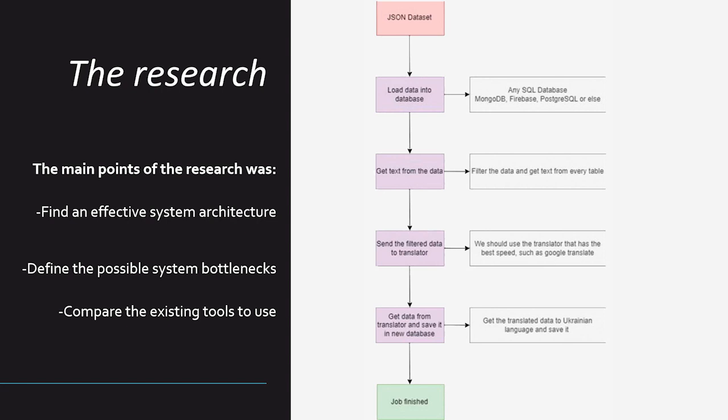Here you can see the overall architecture of our research and how we've done it. The main points of the research were, of course, to find an effective system architecture for database localization, define the possible system bottlenecks where we can find problems, on which steps, on which points, and of course to compare the existing tools: how you should use them in your localization, what tools you could choose. And now on the right we've described a little diagram that shows how the research was going. It's a basic overall diagram, not in detail.